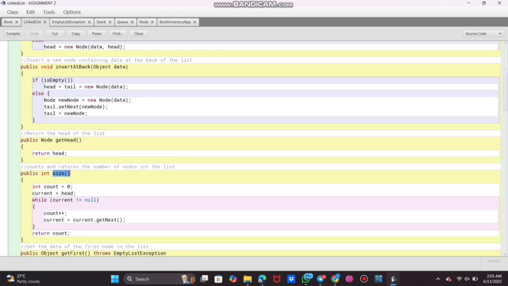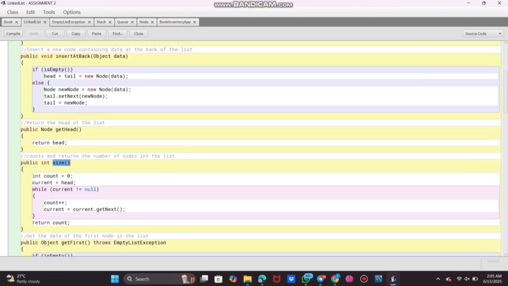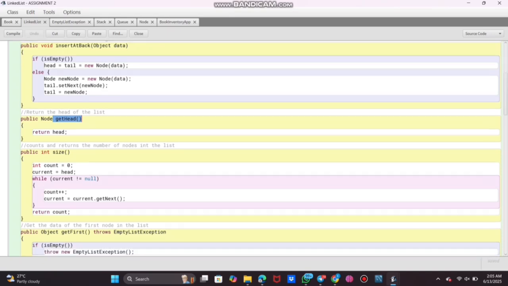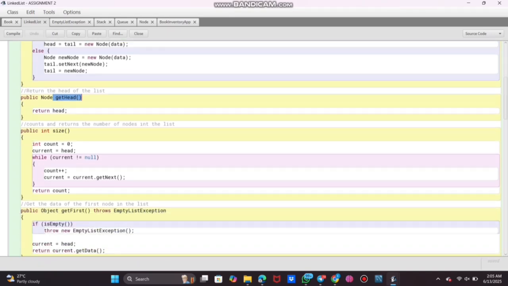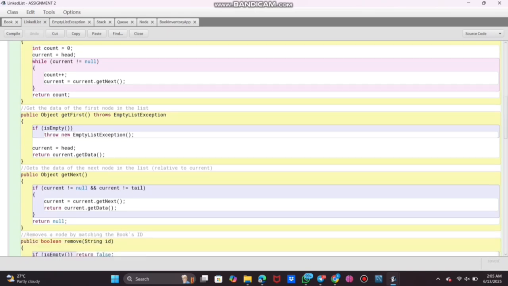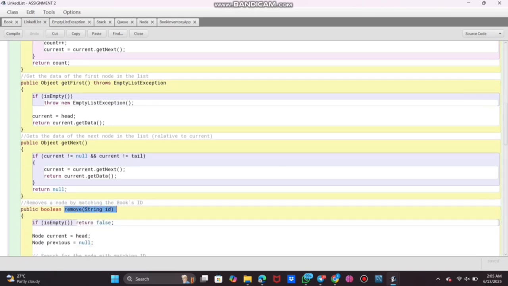Then we have the getHead method, which returns the head node of the list, which is used to traverse the list. Then we have the remove method, which removes a node from the list based on its ID. It searches through the list and updates the head accordingly.